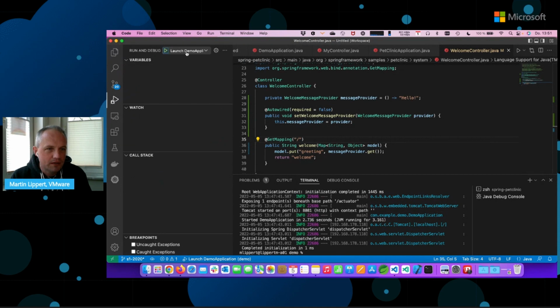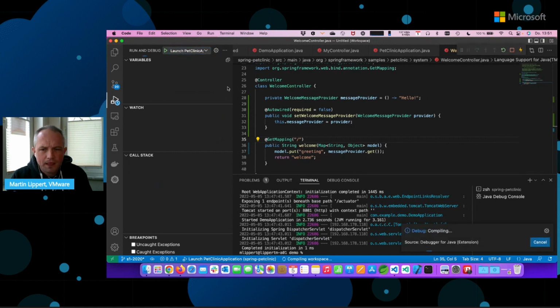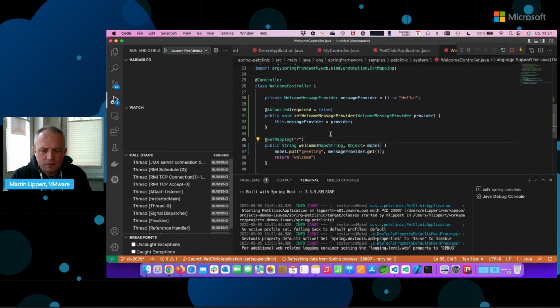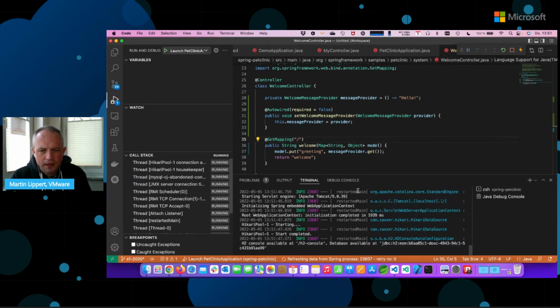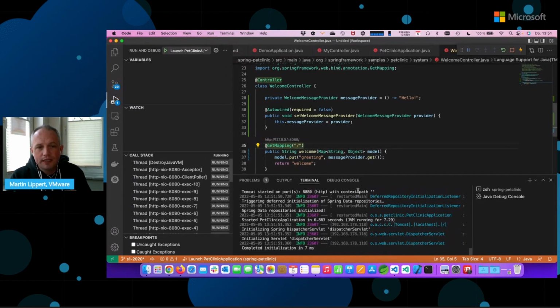So let me start up my application again. Spring Pet Clinic one. Let's try this. It starts up. It also has actuators on the class path. So I would expect some additional information showing up here, for example, to jump to the home page to this request mapping directly, which is great.